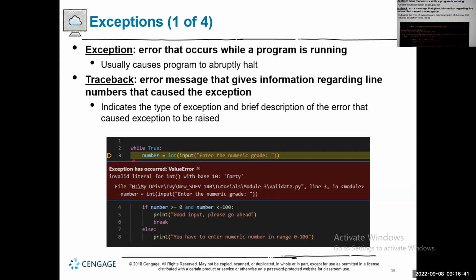Okay, so what is an exception? An exception is an error that occurs while the program is running. Usually it causes the program to stop abruptly, and you get a crash in the program, right? So you have to use a traceback.